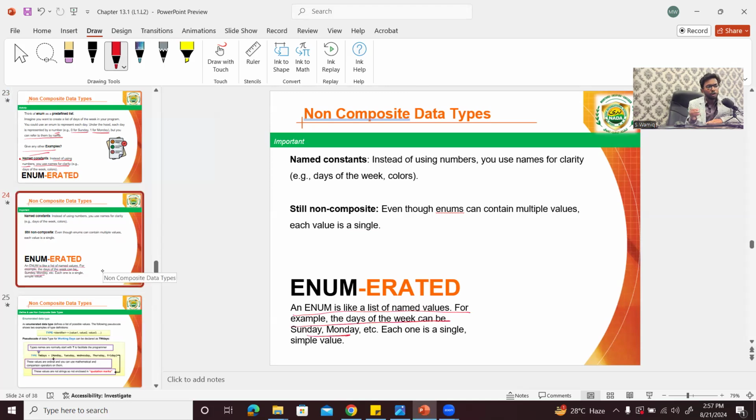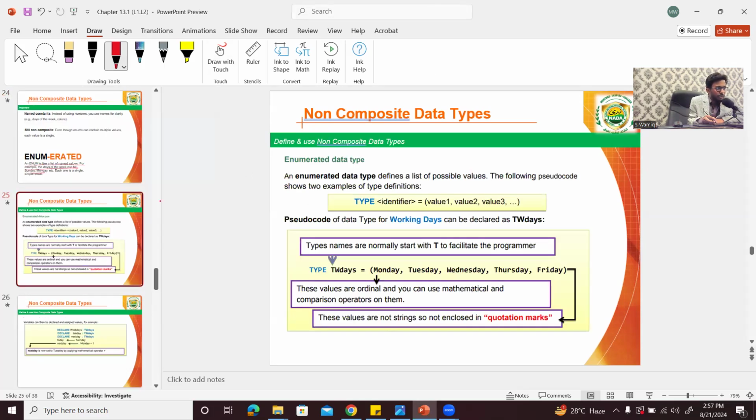So let's now work on examples of that. What is an enumerated data type? It is again a list of possible values. For understanding and writing an enumerated data type, we are going to use the following pseudocode example. This is going to be your syntax for writing this. For example, type identifier equals value 1, 2, 3, separated by a comma. For a pseudocode data type for working days, it can be declared as TWorkingDays.